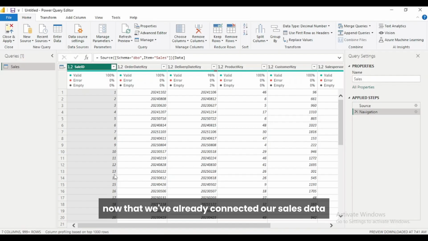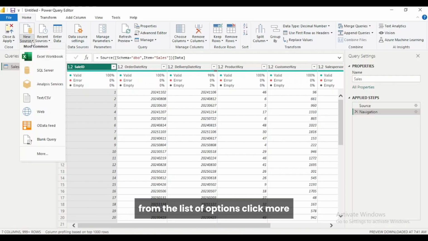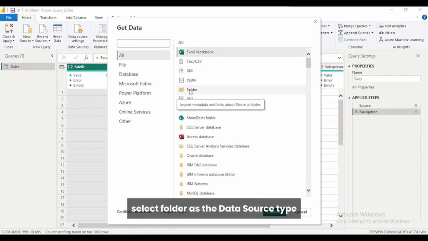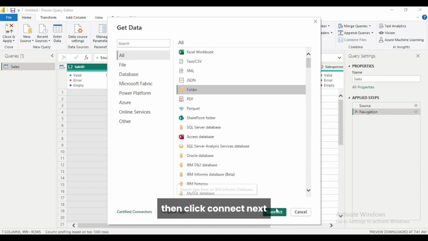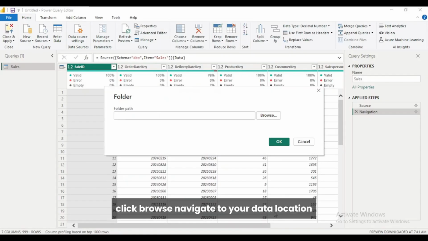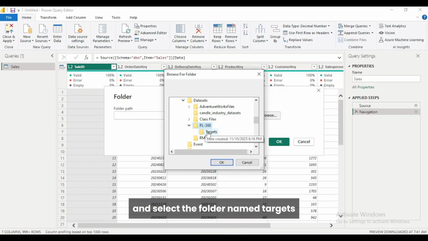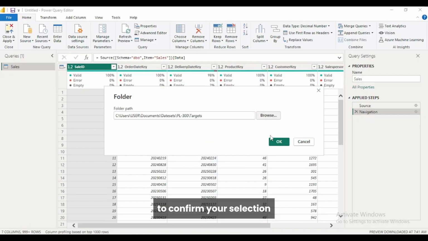Now that we've already connected our sales data, it's time to bring in another dataset, targets. Click on New Source in the Power Query Home tab. From the list of options, click More to open the full data source menu. In the dialog box, select Folder as the data source type, then click Connect. Next, click Browse, navigate to your data location, and select the folder named Targets. Click OK, and then click OK again to confirm your selection.